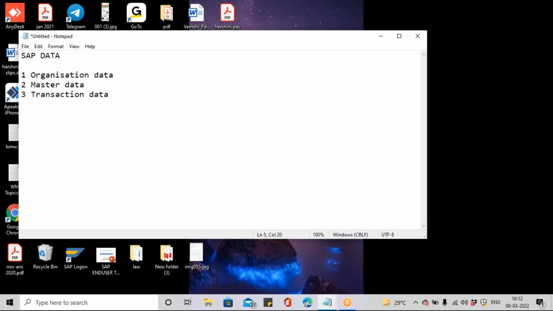If you go into any module, here we are in the MM module, but apart from the MM module, we are going to learn other modules too. First of all, we need to understand that data is classified into 3 types: organization data, master data, as well as transaction data. The organization data is also called enterprise structure data. Okay, and we'll discuss a few words about each and every data type here.